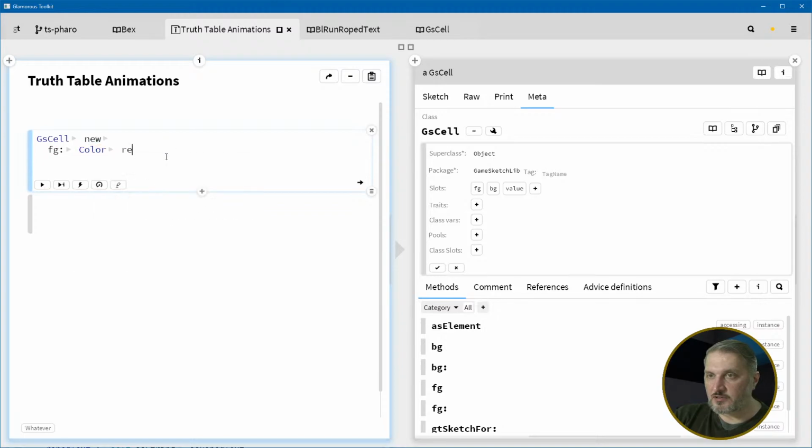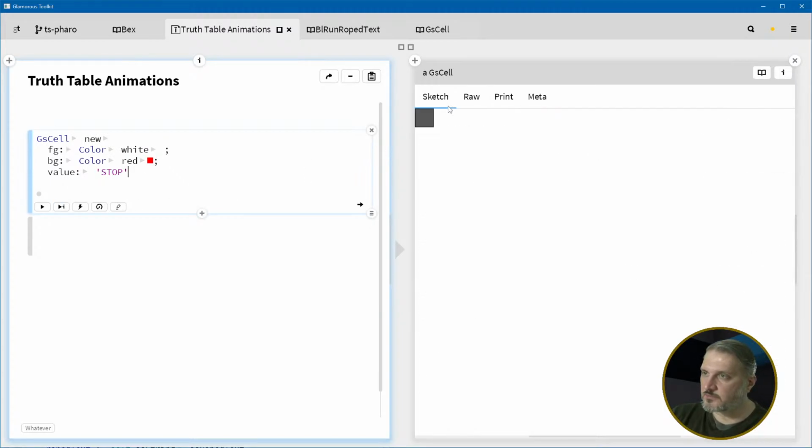Okay. So now we can say foreground color red, background, what would we say, color white, background color red, and value, or yeah, value is stop. Yeah, red sign says stop. Okay. Right, because it's hard coding the colors in there.